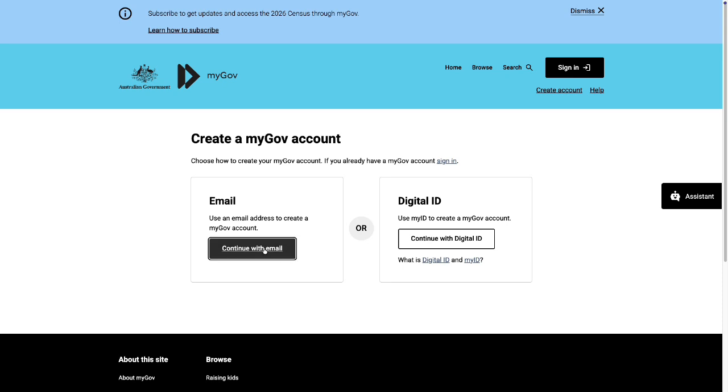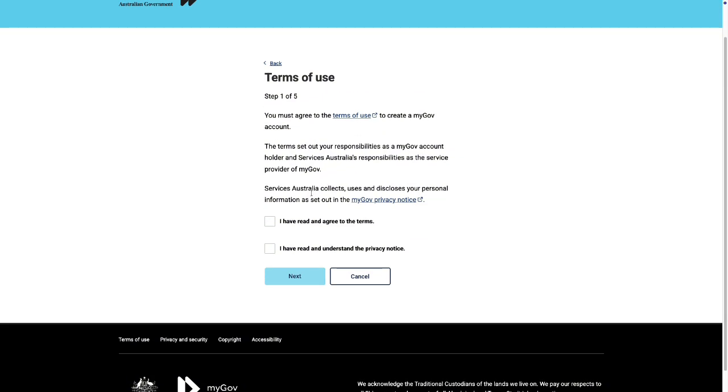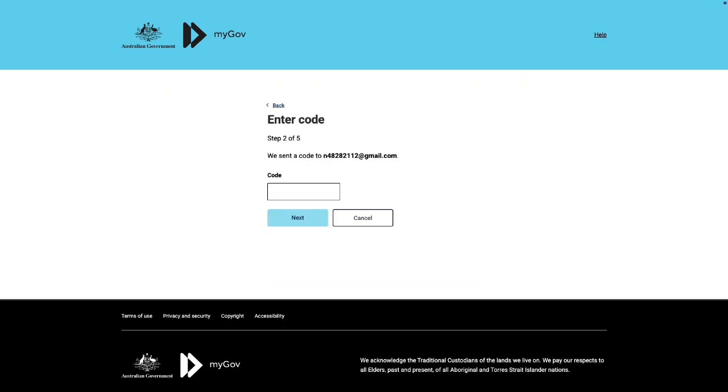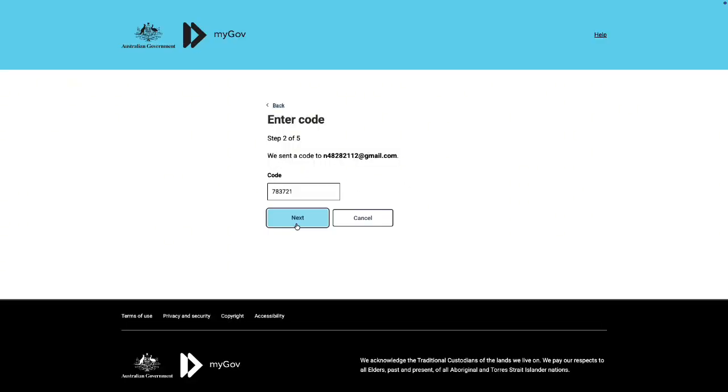Before you move forward, read the MyGov terms of use and privacy notice. Once you understand them, tick the boxes to agree, then select next, and now enter your email address. Make sure it is an email that you can access because MyGov will send a code there. Enter the code from your email, then select next.